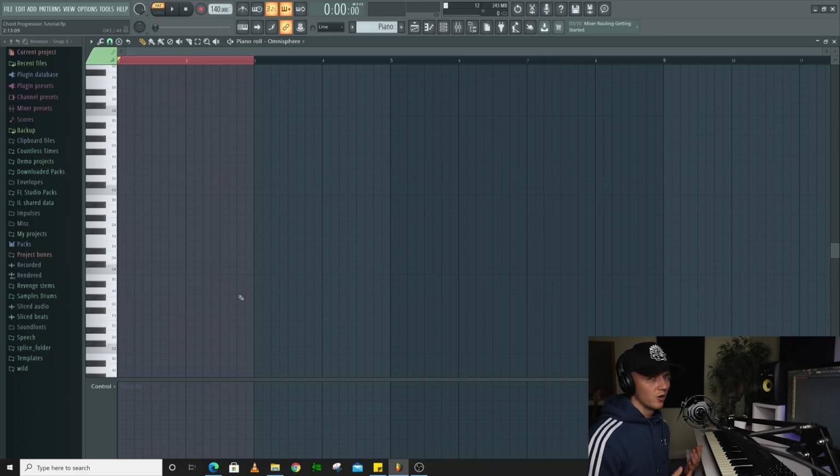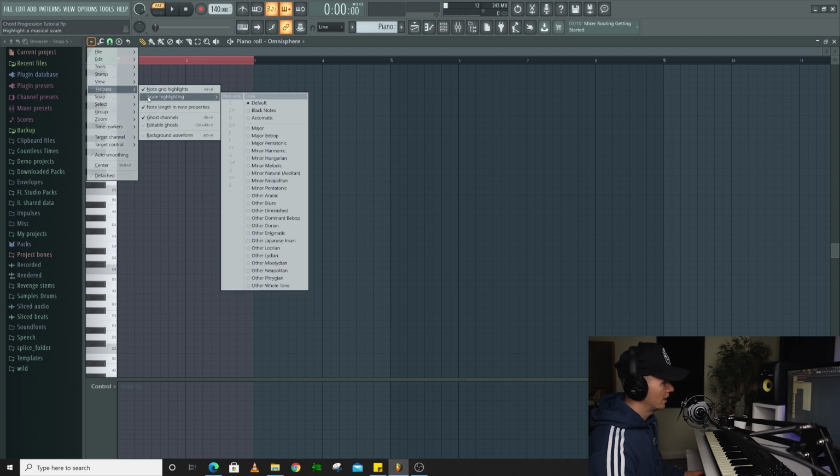So any minor scale tends to sound sad, and any major scale tends to sound happy. But really in FL, you don't even have to remember these because you can turn on the scale highlighting. So I'm going to come up here to this arrow, go to helpers, scale highlighting, and then I'm just going to go to minor, natural.